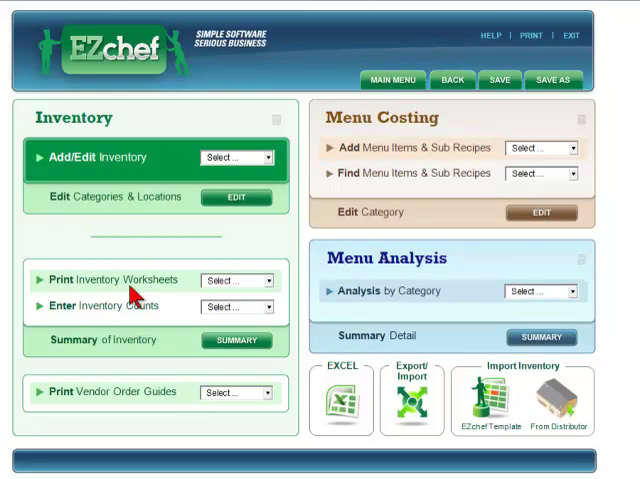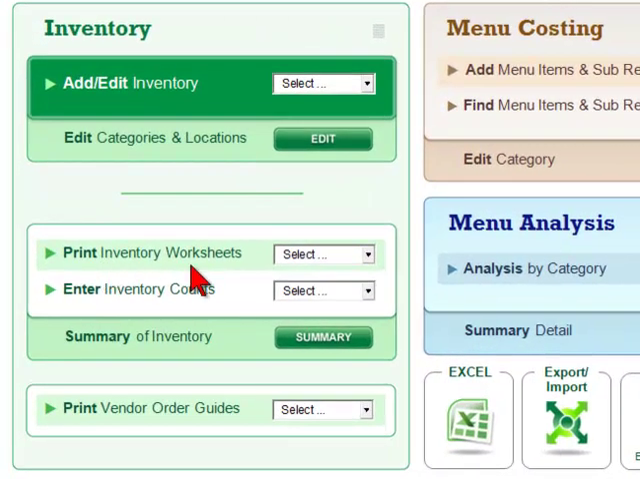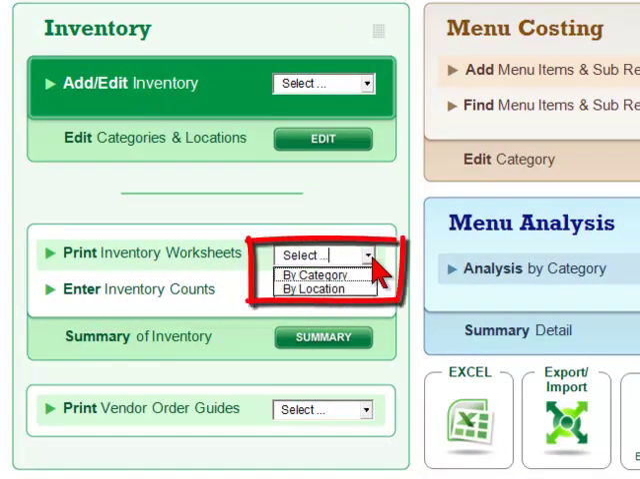EZchef is designed to print your inventory count sheets in advance of taking month or period ending physical counts. From the drop-down list, select the count method you prefer, either by category or by location. The program will print the sheets accordingly.